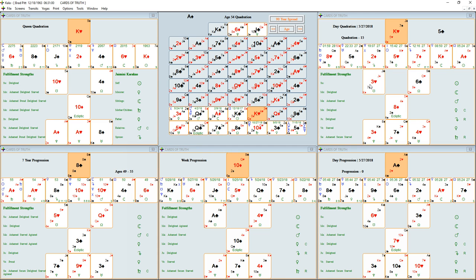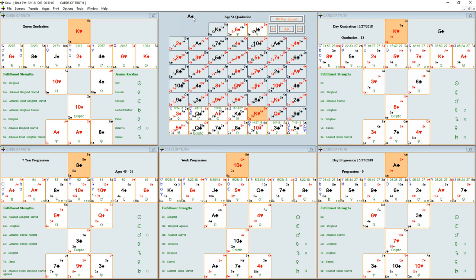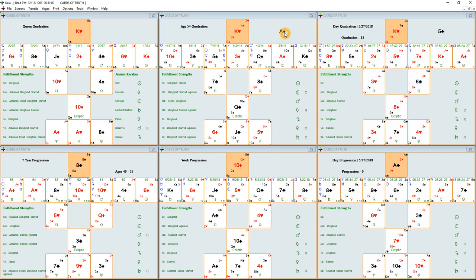We added the day card to these spreads. So now you can see the 5 of clubs is here, and the ace of spades is the year card. Before that, you would see the ace of spades here, but you didn't see it here. So we added it here.